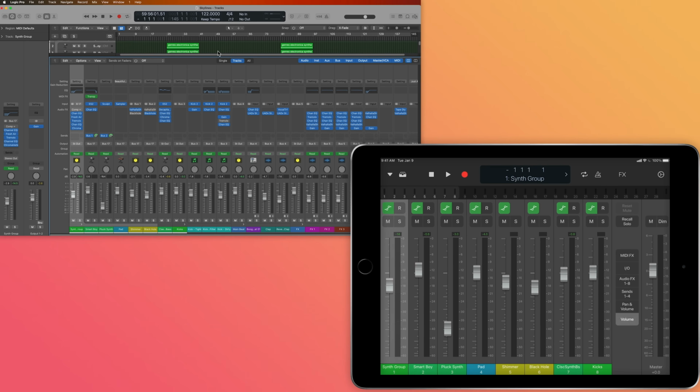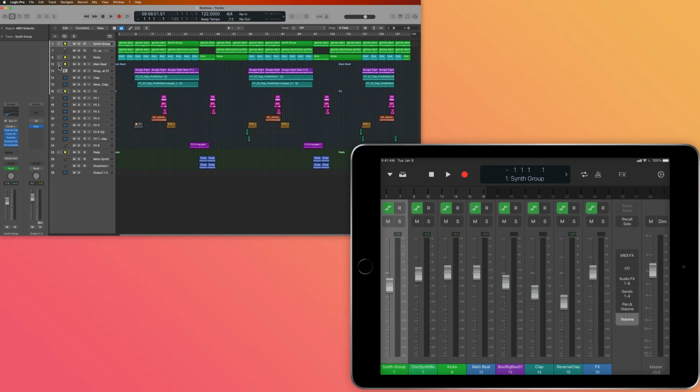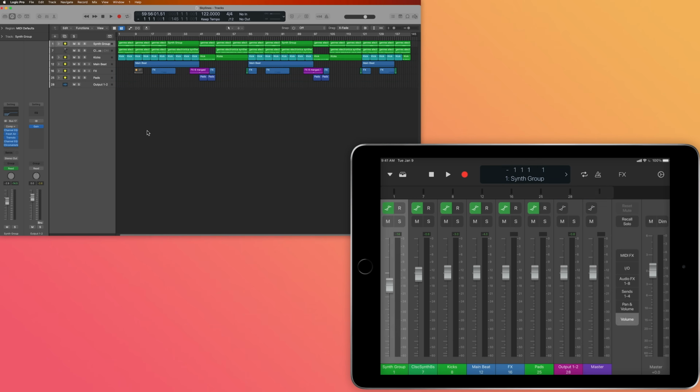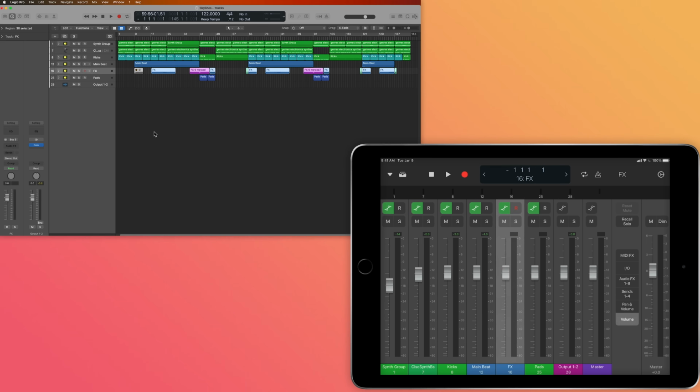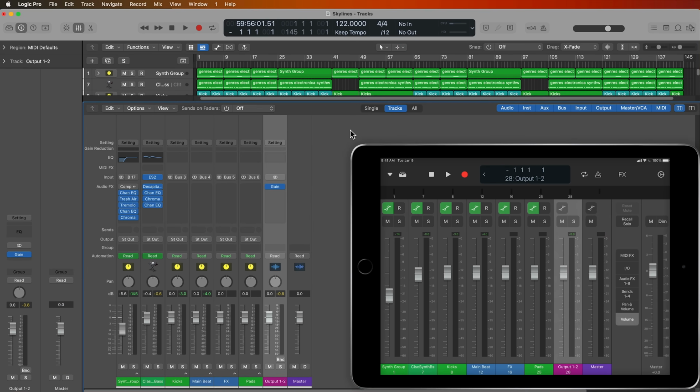Just to simplify things, I'm going to go ahead and collapse all of my track stacks. So now I just have 6 main faders to work with. I've got my synth group, which is a track stack, my classic synth bass, my kicks, my main beat, all of my effects, my pads, and then 2 more for my stereo output and master VCA. So you have touch control of each of the faders in your mix, just like so.